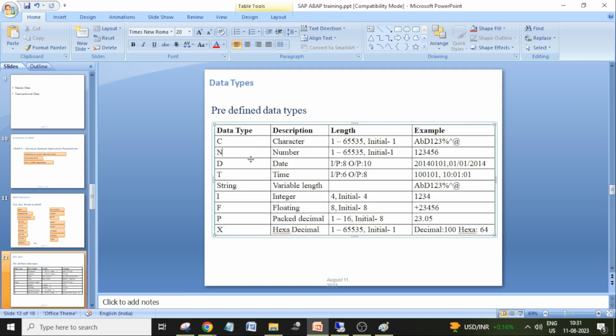Now coming to the next data type, N. What is N? N is for numbers. It can accept only numbers. It cannot accept alphabets or special characters. Even if you pass alphabets to number type, it will just ignore the other format values like alphabets or special characters. It will accept only numbers.